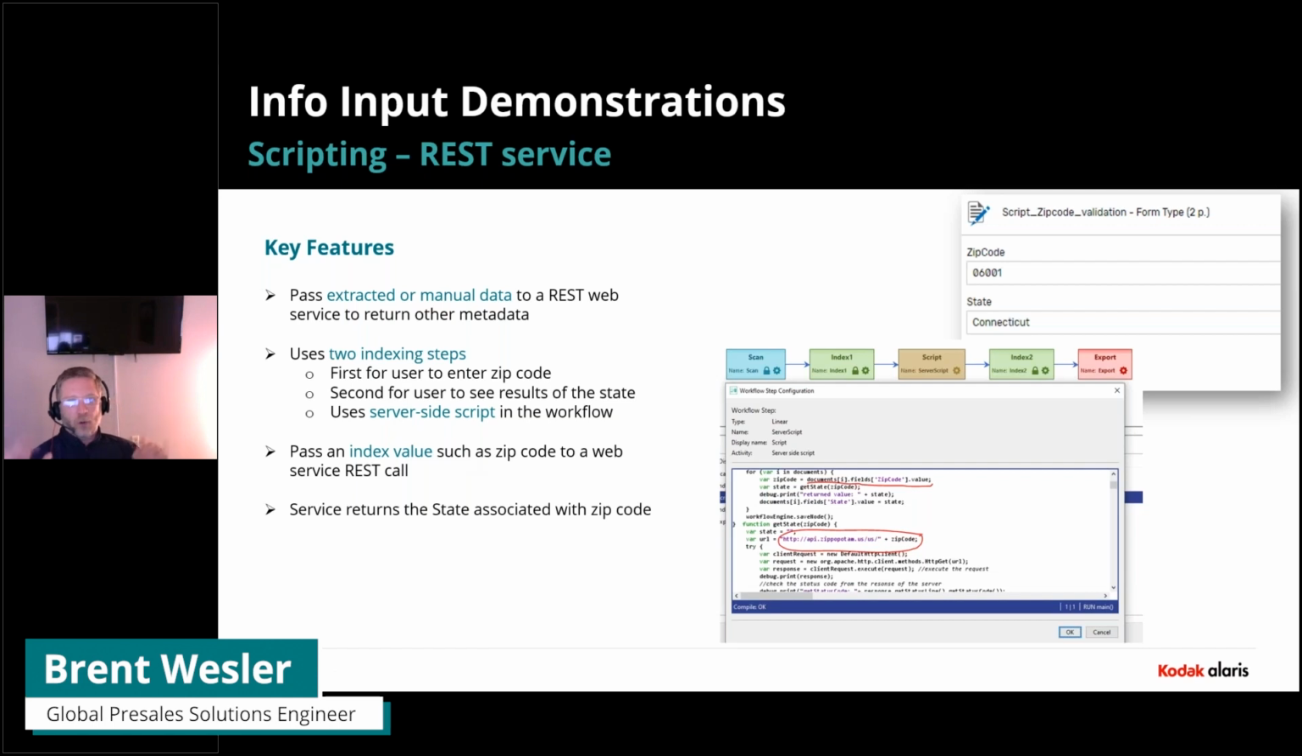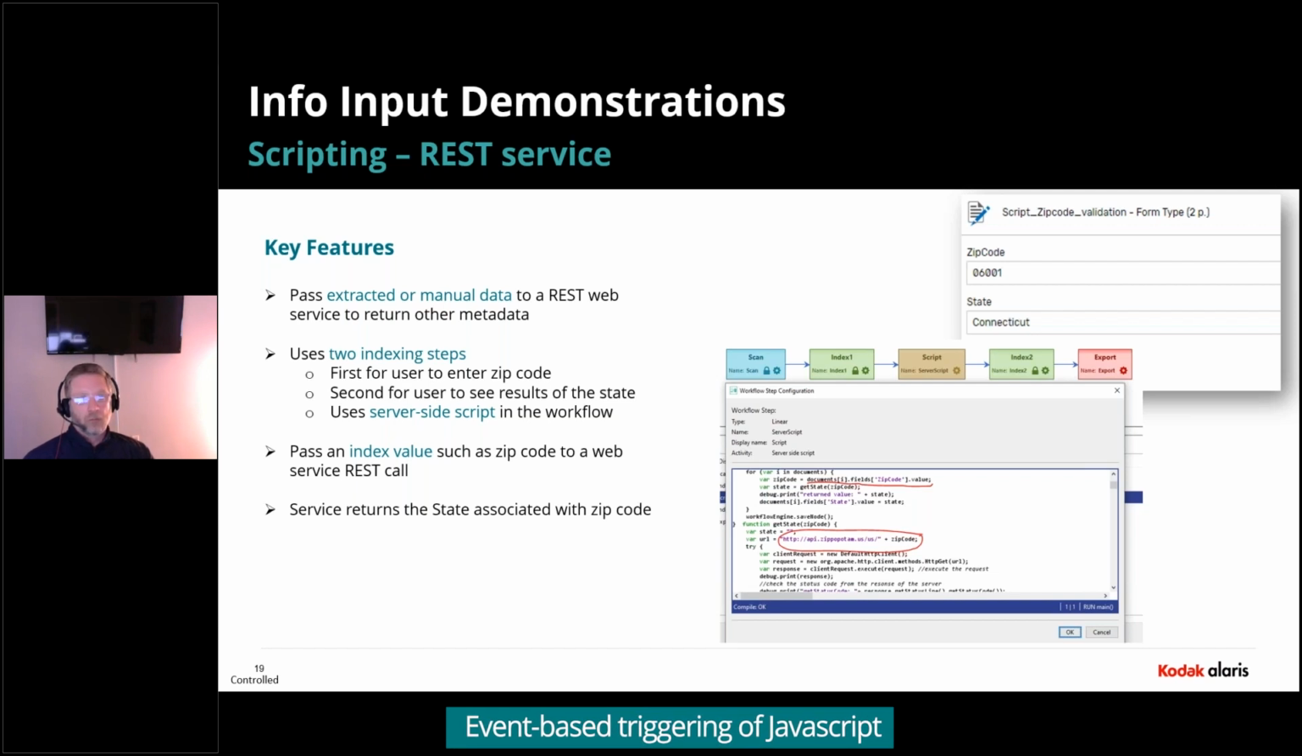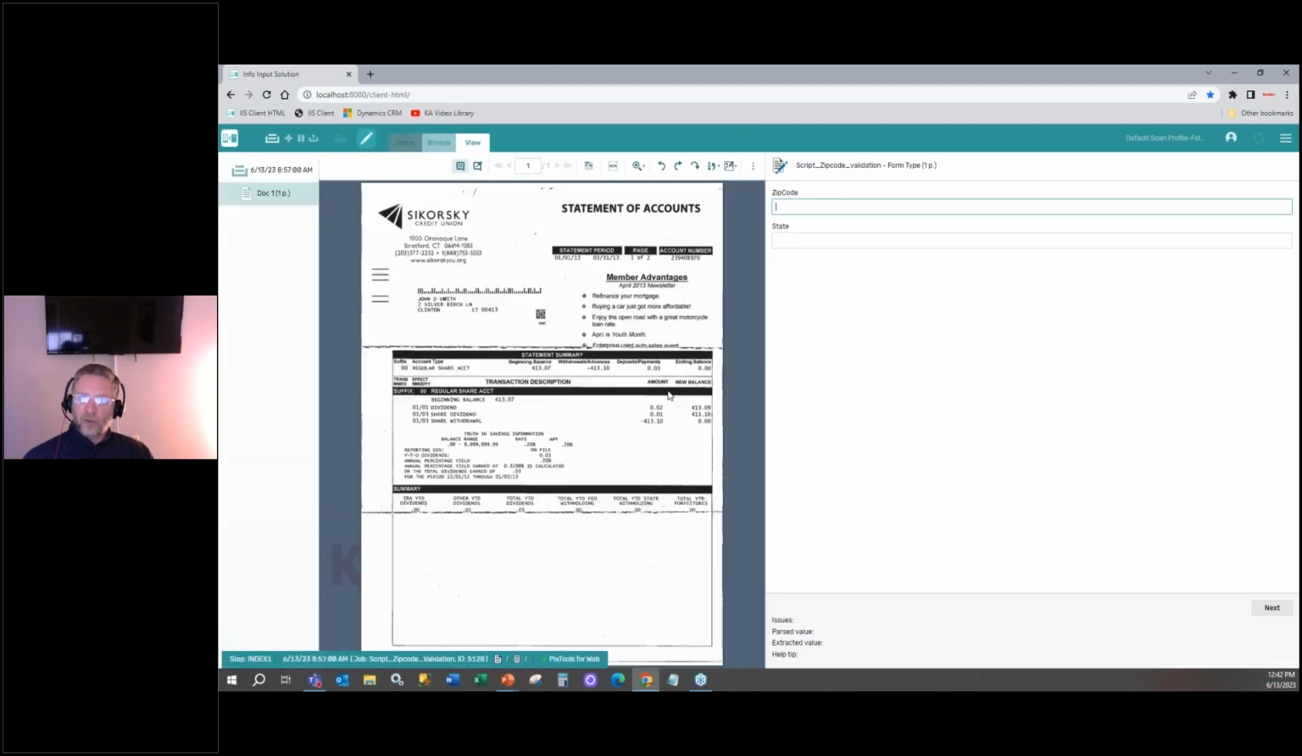So here we want to extract, I'm gonna prompt the user to enter a zip code. I'm gonna take that zip code and I wanna go out to a web service and find the state associated with that zip code. This was a simple script that I put together very quickly. And this leverages a lot of our ability to use JavaScript in various trigger points, and you can trigger a JavaScript to execute based on an event, you know, when the batch loads or something to that effect.